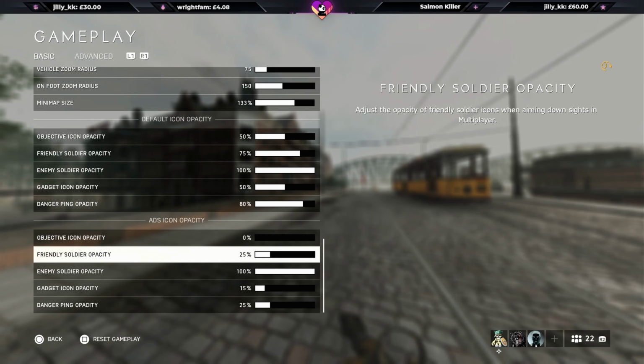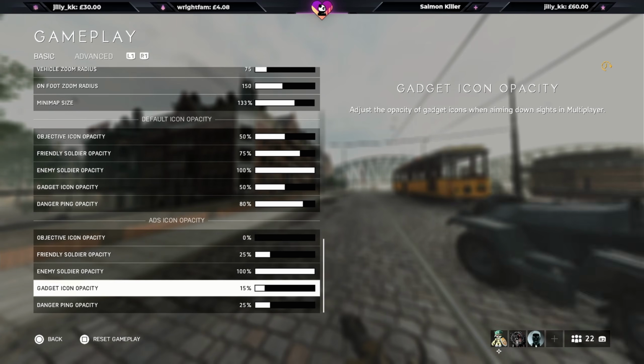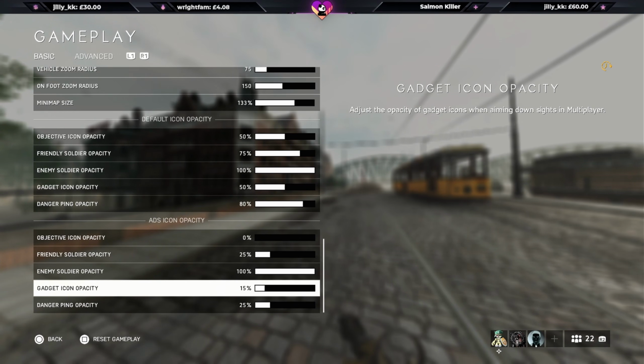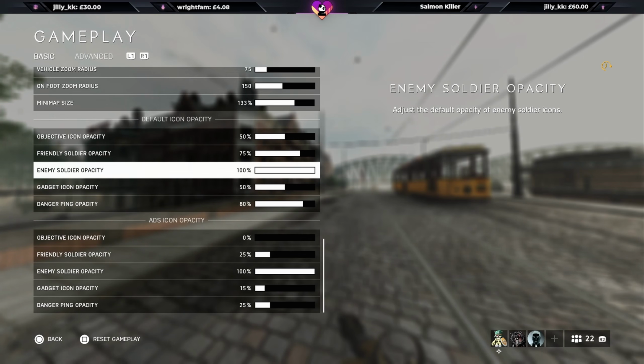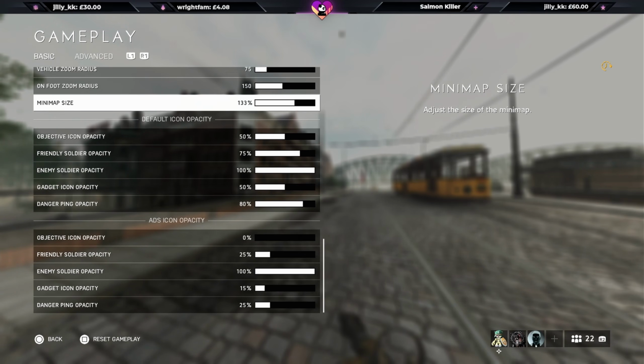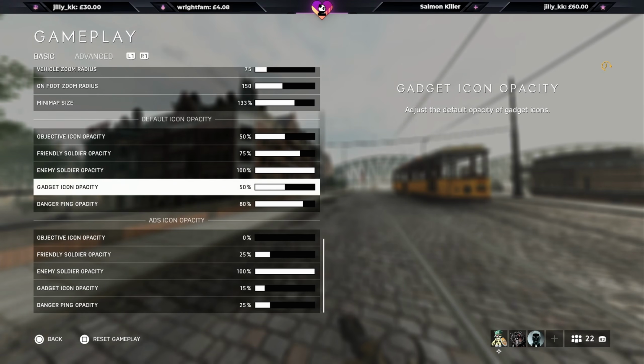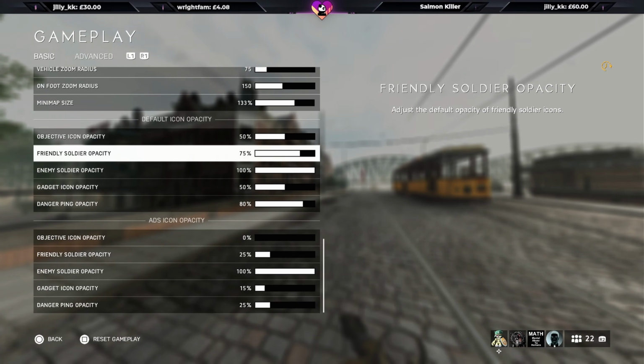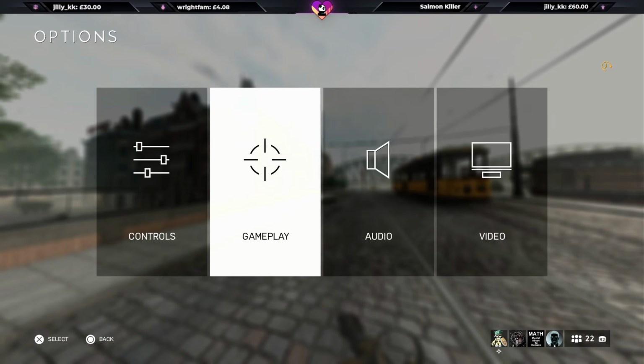I turn friendly down to 25%. It's the same key principle. It just lowers the icon just so you can see it. Enemy on 100. And the gadget and danger is something that you need to experiment with. Gadget can be a little tricky because it involves grenades, so you may miss grenades quite a little bit. And then a lot of the other stuff is just generally running around. But those are some key things just to shore up what you can actually see on your screen.